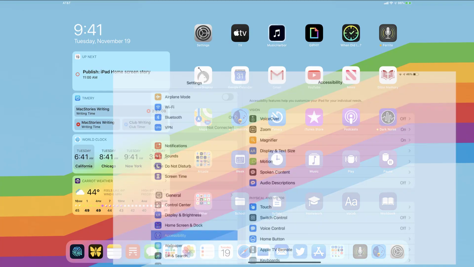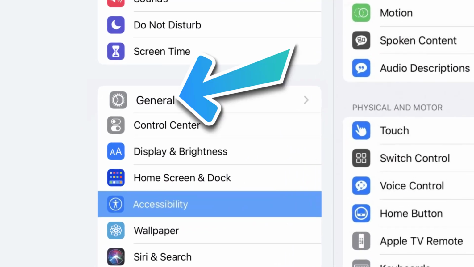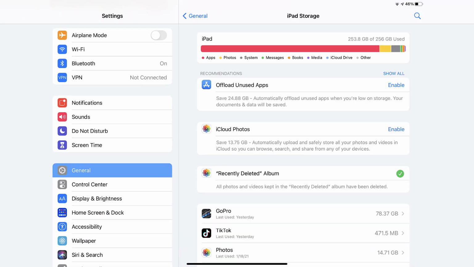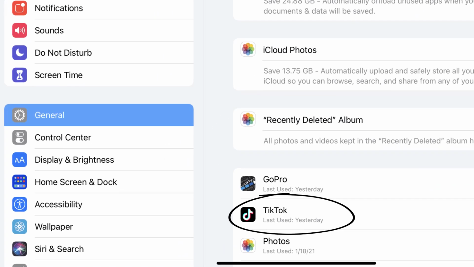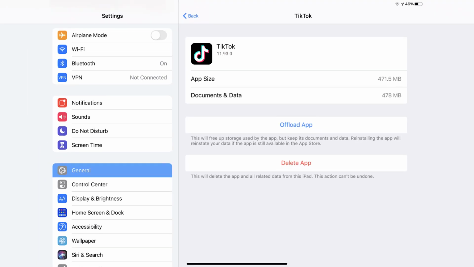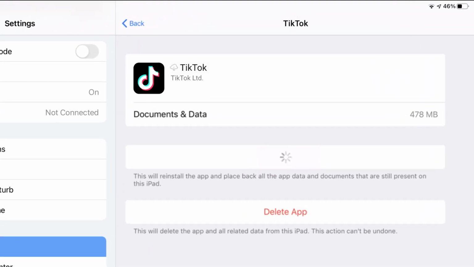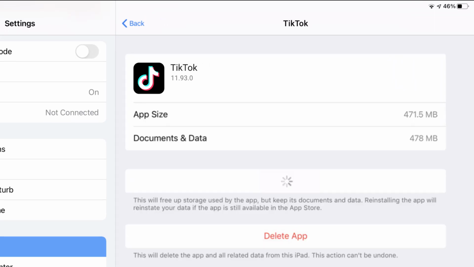Go to your device settings and then scroll all the way down to General and tap on it. Then tap on iPad storage. From here, search for the TikTok app and then tap on it. Once you're on this screen, you need to tap on Offload app. Tap again to confirm. It'll take a bit for processing, and then a Reinstall button will show up. Simply tap on it to reinstall the app.